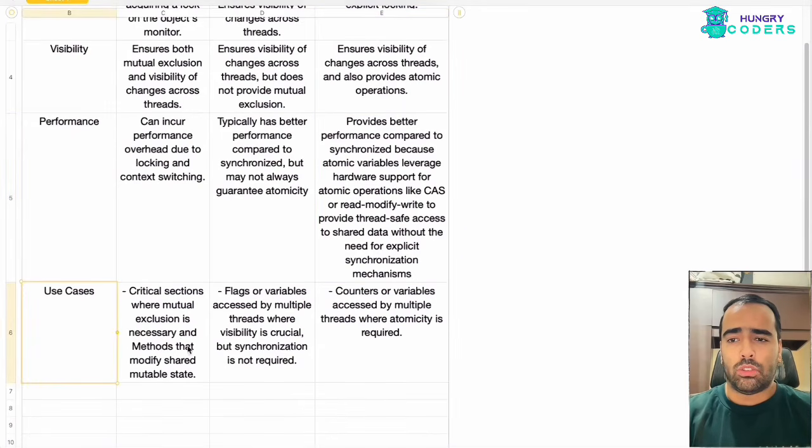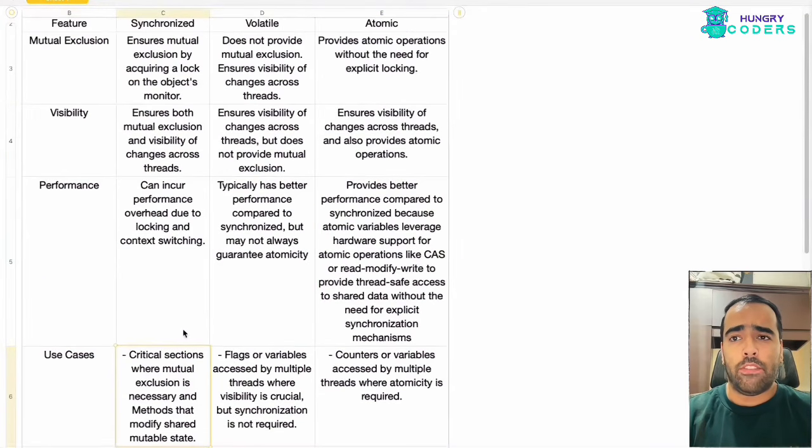For use cases, developers have to understand what their application code is doing and use these keywords accordingly. If I am a developer and I need mutex on some line of code or method, then I will go with synchronized. And if I have code like the last example, where one thread is updating the value and another thread is just reading the value, in that case you can go with the volatile keyword.